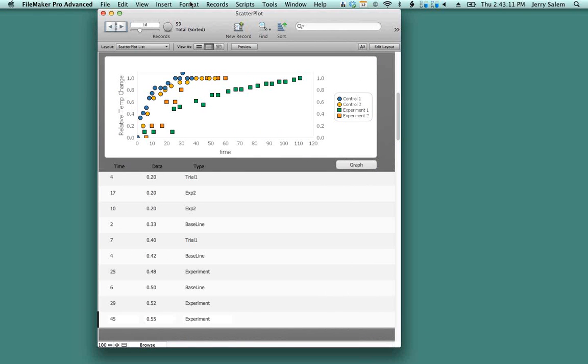My daughter just completed her 8th grade science project. She was looking at how well different types of insulation keep things warm. This is her actual data, but the actual experiment isn't important today. What is important is we have two things to chart: relative temperature change along the y-axis, and along the x-axis is time.